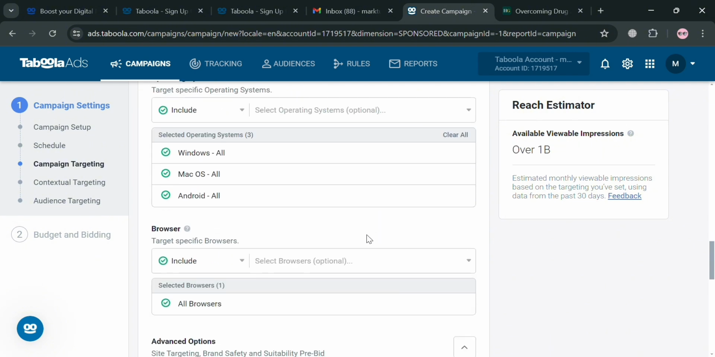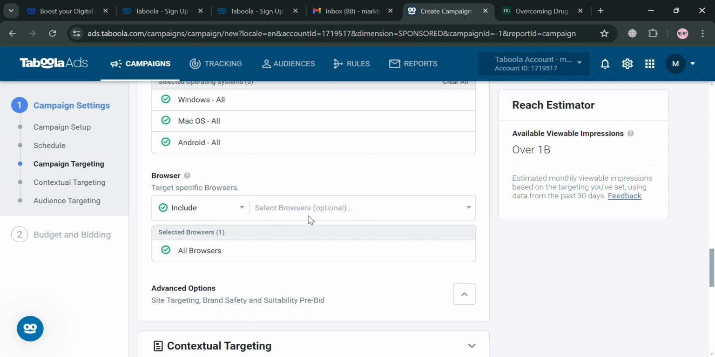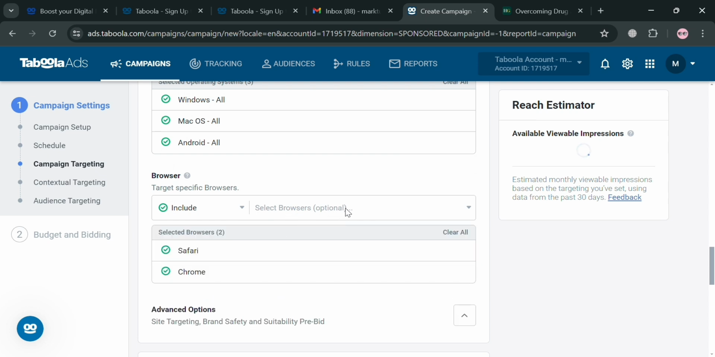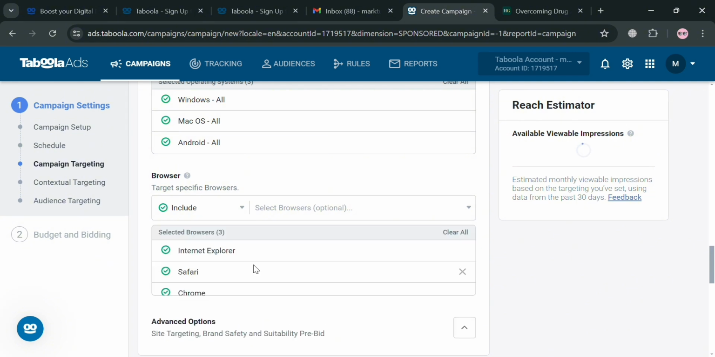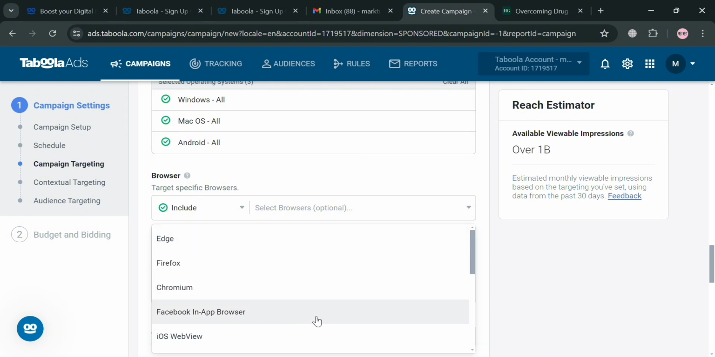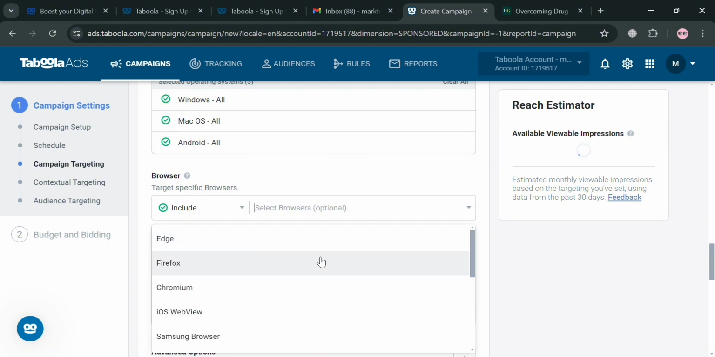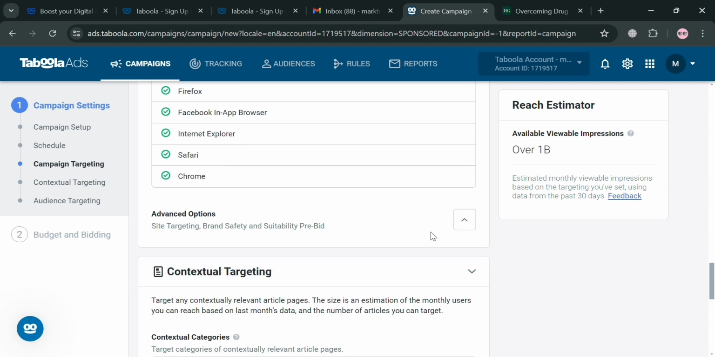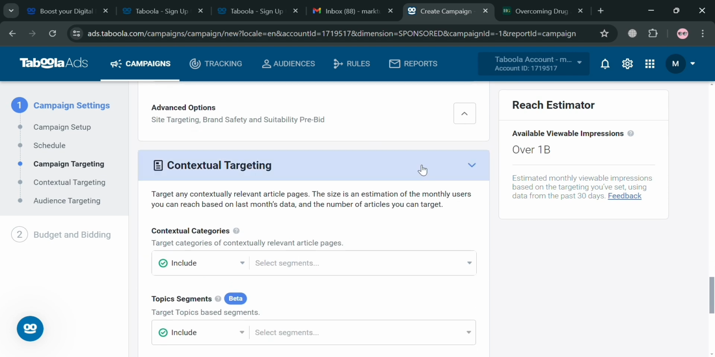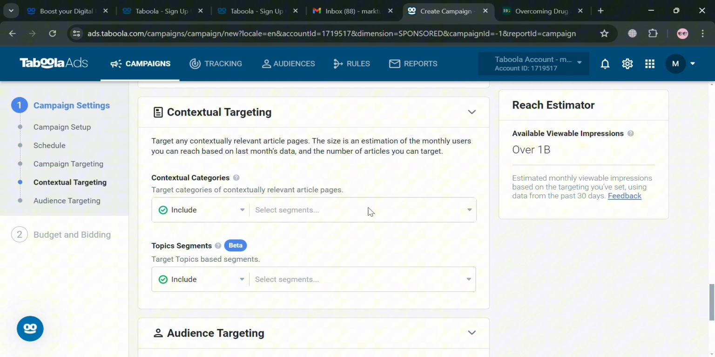And after selecting your operating system, you could also select the browser or your target specific browsers, maybe here Chrome, Edge, Safari, and many more. So you can simply select here multiple choices. And after that, after selecting all of these browsers under this contextual targeting, you could also select a segment in here.